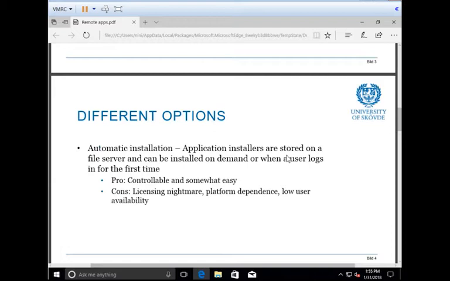The first one, which has traditionally been used in the world of Windows, is automatic installation. This is basically where you store installers on a file server, and then you make it so that the applications are either installed automatically when a user logs onto a computer for the first time, or you can configure it so that the users can install the applications on demand. This is quite comfortable because it's controllable. You as a system administrator configure everything, and you know what's going on, and it's somewhat easy to configure.